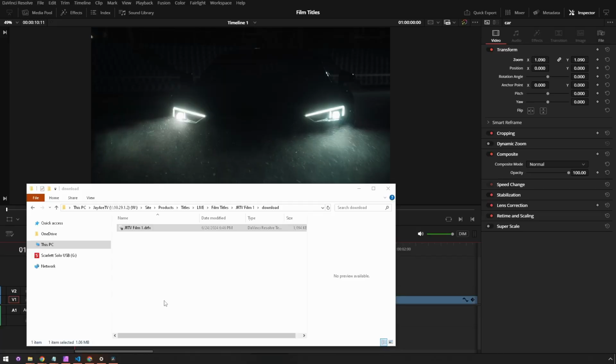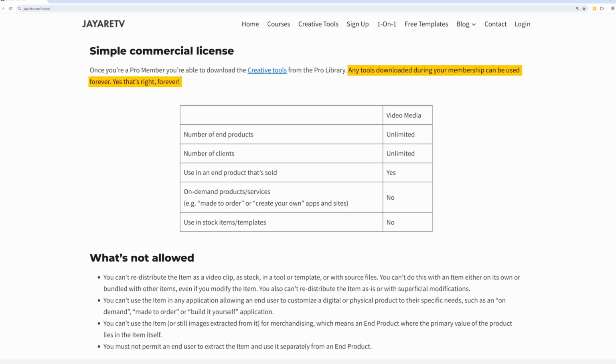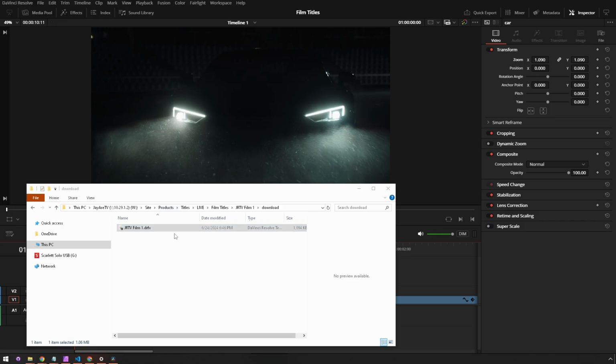So let's quickly go over how to install and use this pack. There's a couple of customizations here, which I also wanted to shine a little light on. First thing, if you do download anything off of the website, you can use it forever. Even if you decide to no longer be a pro member, you can still use that stuff. But once you do download it, you'll just have this DRFX file.